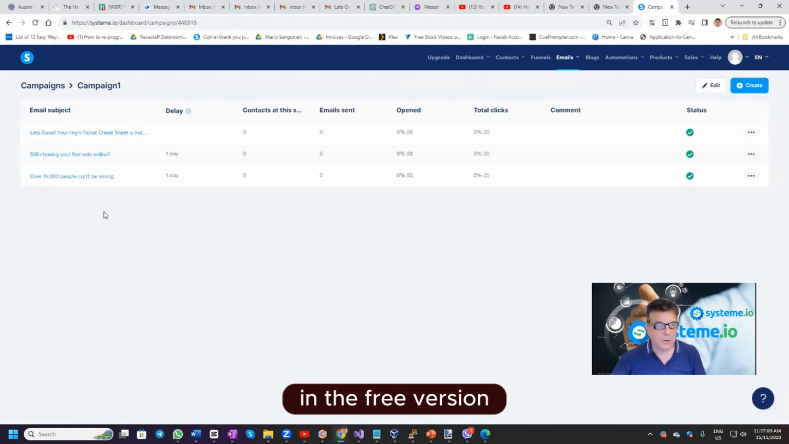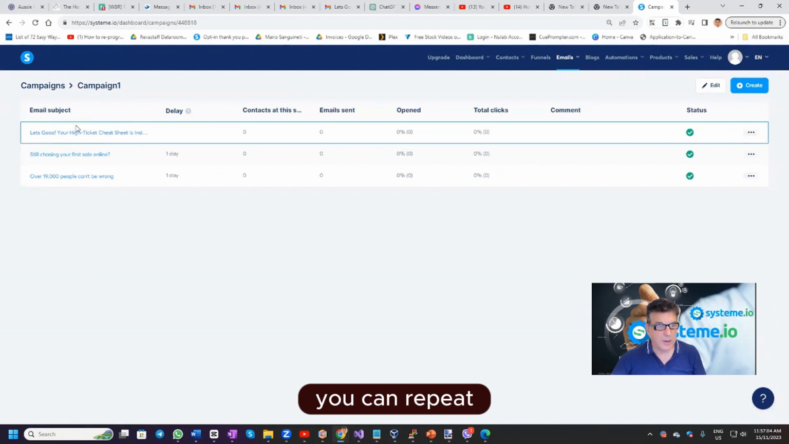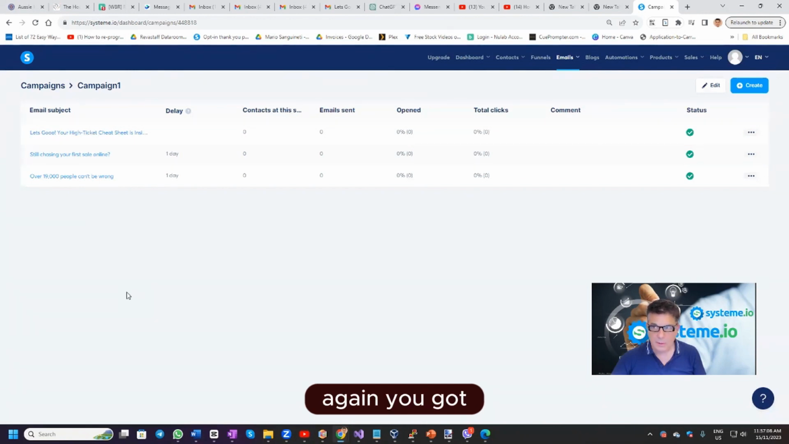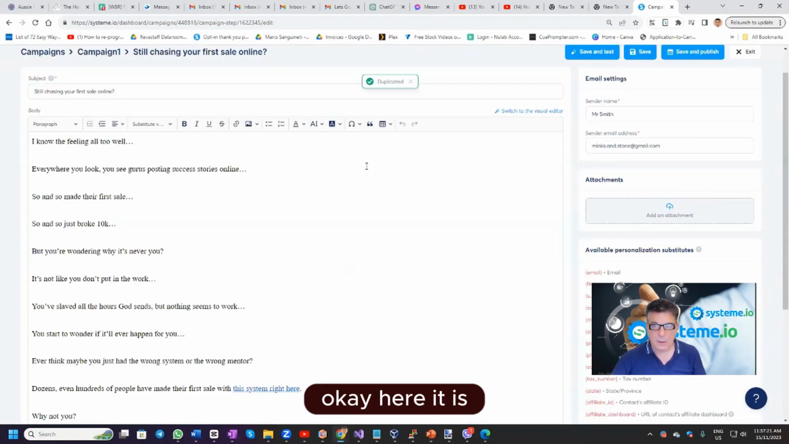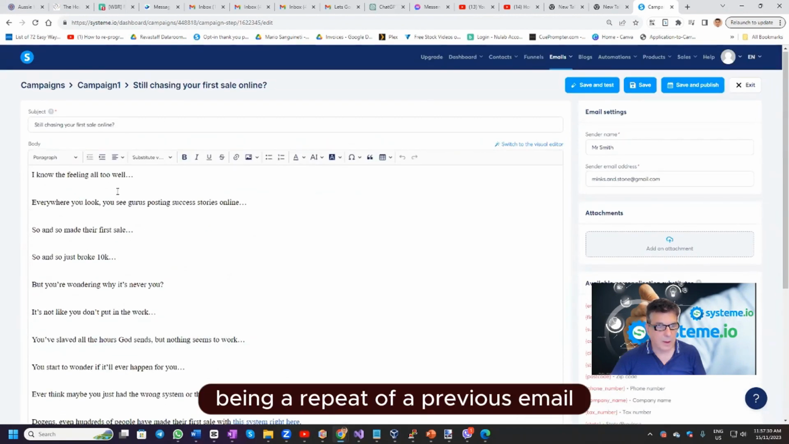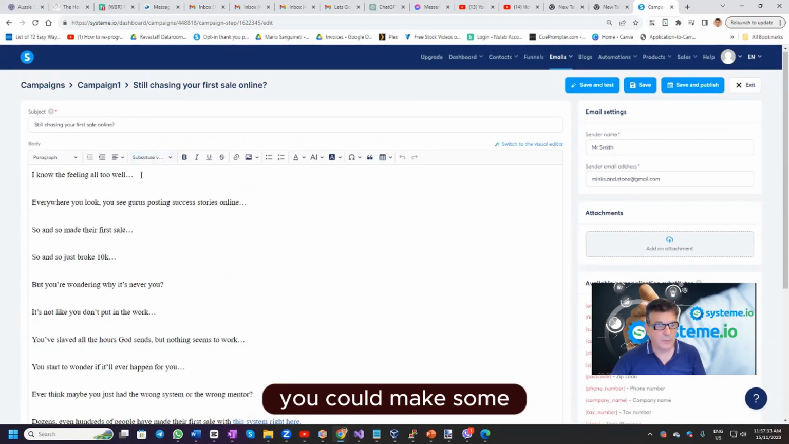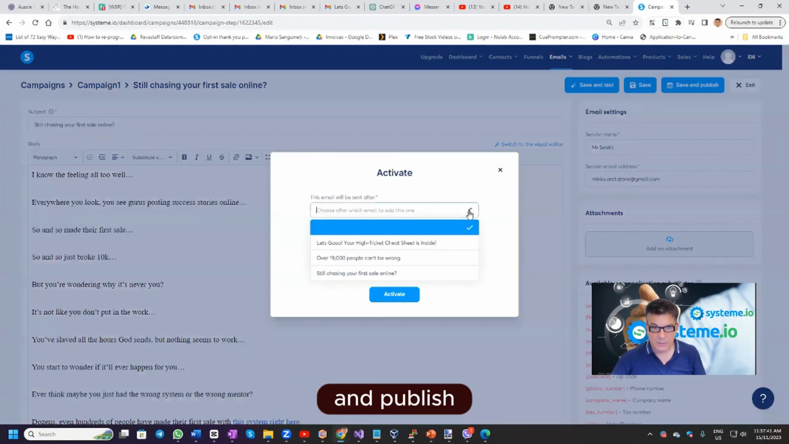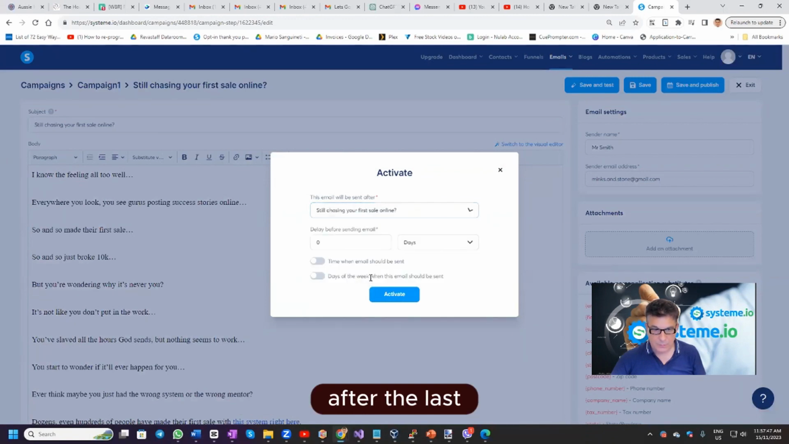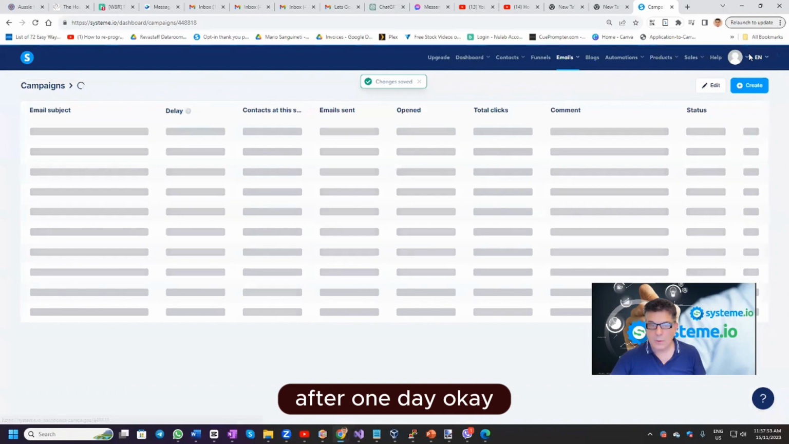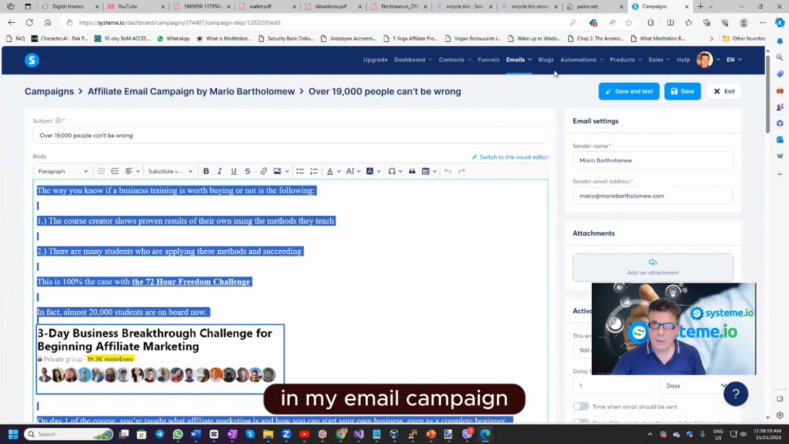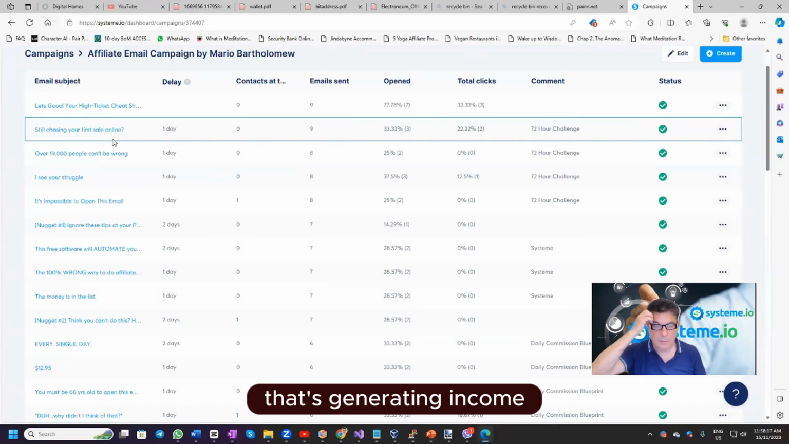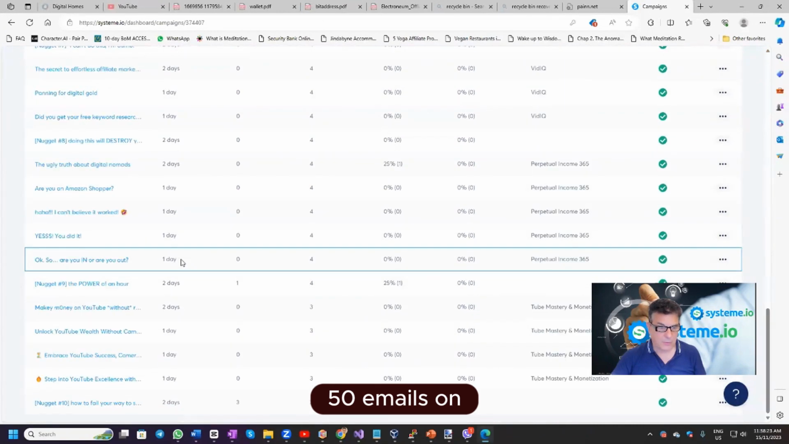So in the free version, my suggestion is you can repeat these free emails, for example, again. You've got the ability here to duplicate. All right, so I could duplicate the second one. Okay, here it is. You may change it. Being a repeat of a previous email, you could make some significant differences, add some images or whatever you need. And when you save and publish, you may want it to go out after the last email, again after 1 day. Okay, so you keep on repeating, and I have, for example, in my email campaign that's generating income, over 50 emails on the free version.